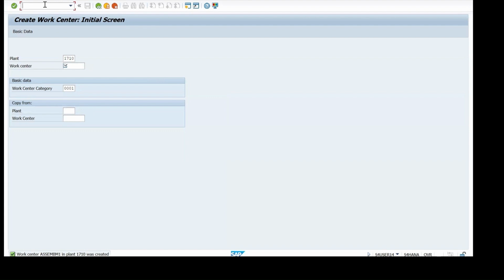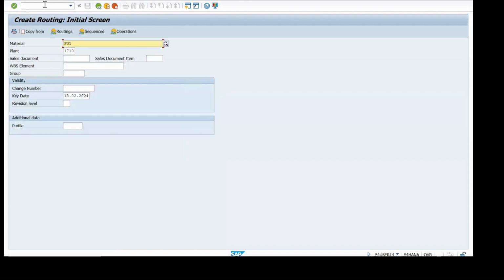What is the next master data? Routing. Oh, that's a good answer. Routing. How to create a routing? CA01. So routing generally we create for finished material or semi-finished material, which is nothing but a sequence of operations. How can you produce this material? In which machines you need to follow it?